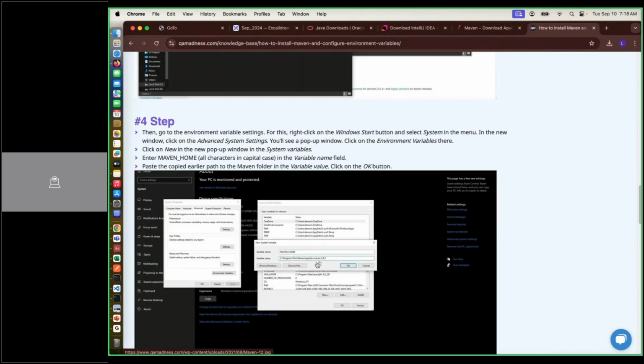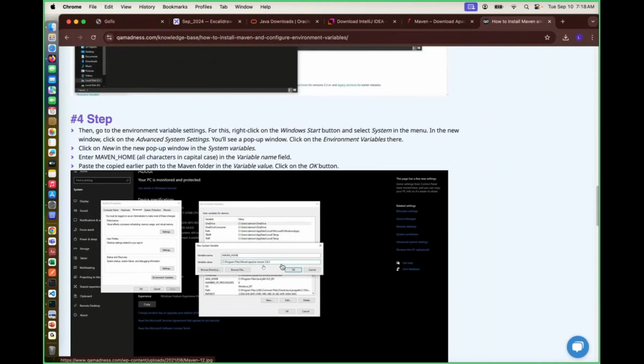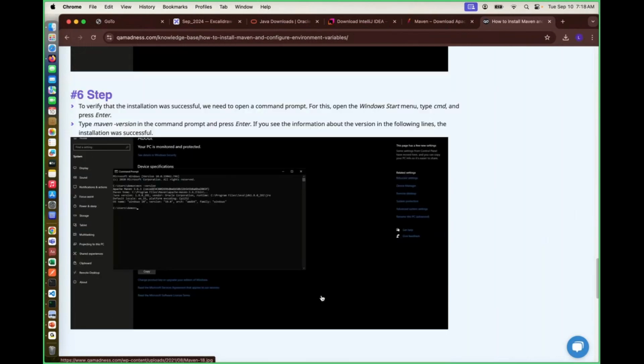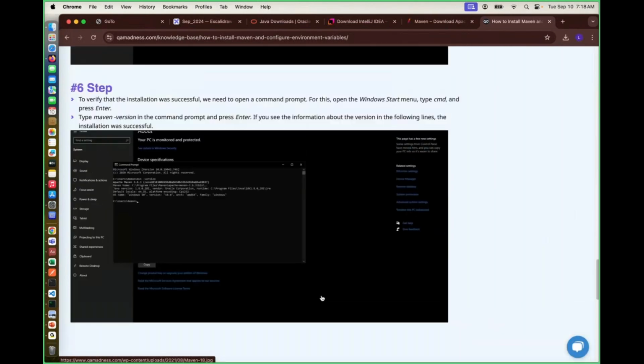Then finally, you create one new variable, MAVEN_HOME, where you paste the location where your Maven is available, and then you edit the path variable, where you set the bin directory. That's it. That's all we need to do here.